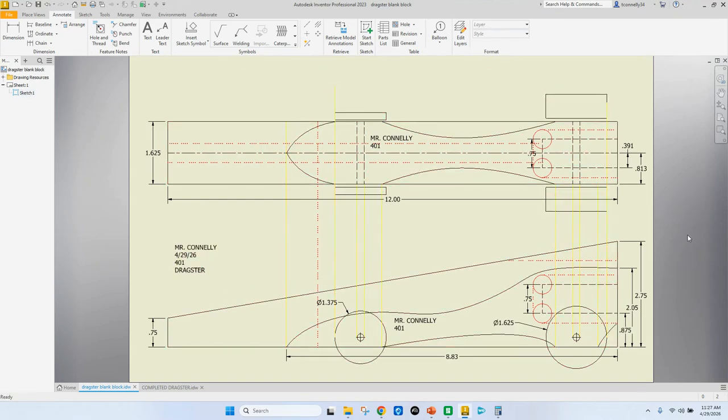Once you're done with that, you're going to have to take the spec page, and you're going to have to verify that you've met all of the requirements.